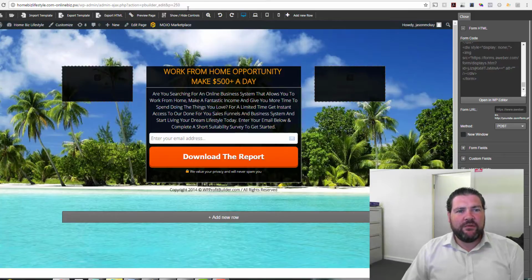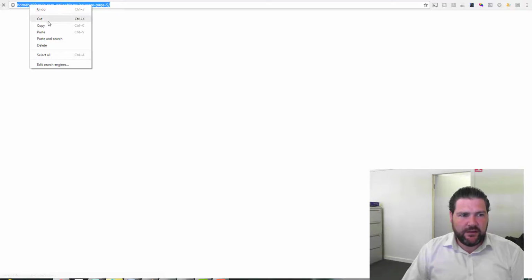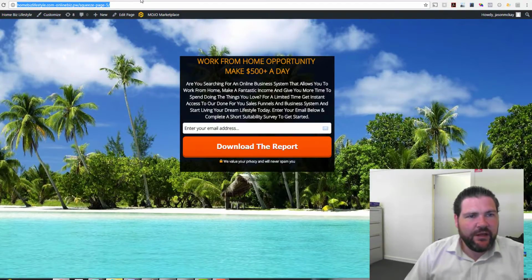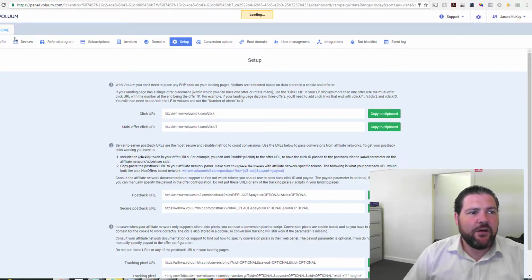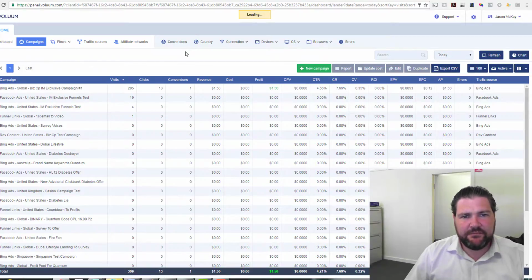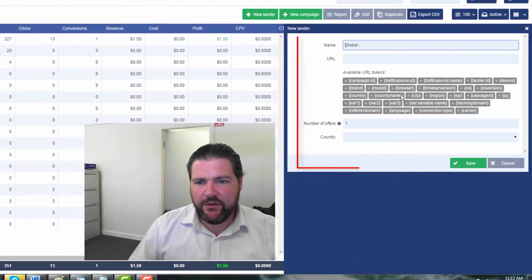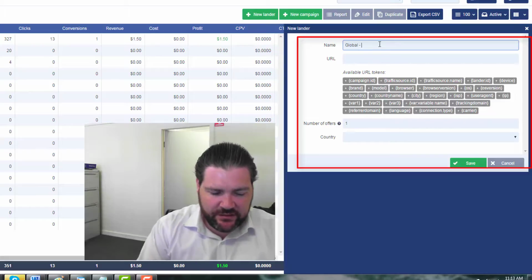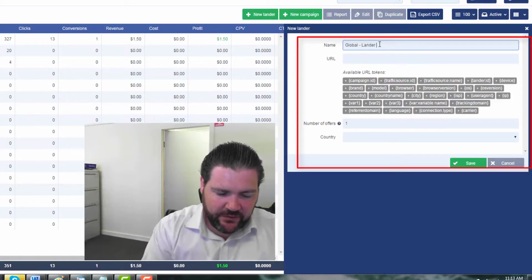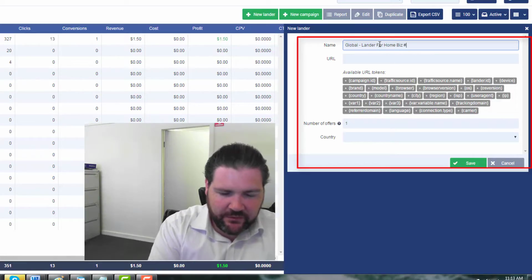All right, and what we need to do now is just go to preview page, grab the URL there, copy, come into Volume, go to the home button there. See up here where it says flows, we need to go down to where it says landers and click on that. You won't have anything in here, so we just go to add new lander. What we want to call this is, I'm going to call it lander for home biz number 5.